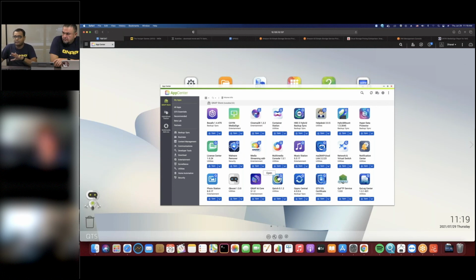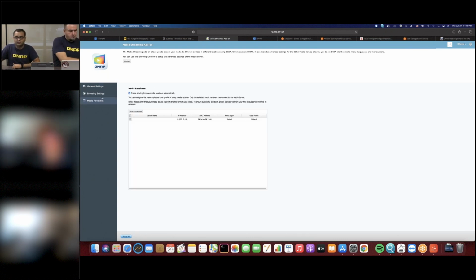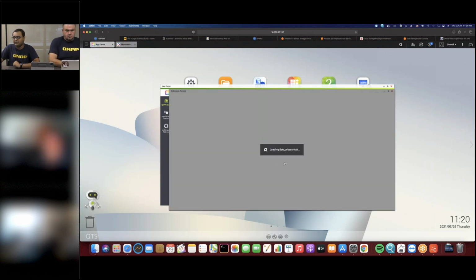Before I go to Multimedia Console, the media streaming add-on doesn't do much. You just install the application. It does allow you to do Chromecast streaming. It does allow you to do DLNA streaming. It will search for your devices on your network to where it's going to stream. But you don't have to change any settings here. Just install the application, basically. That is it. So going back here, Multimedia Console opens this application.